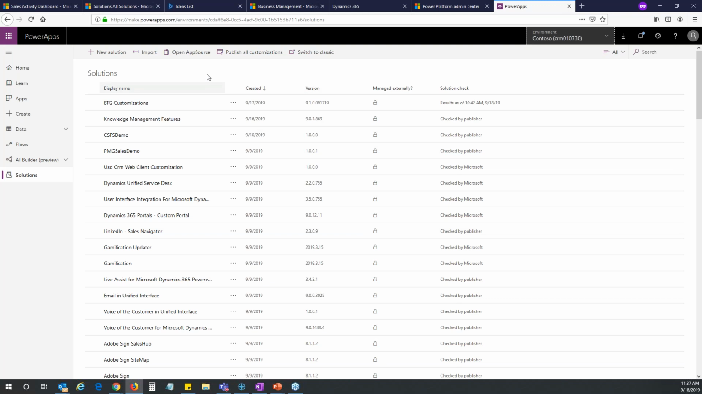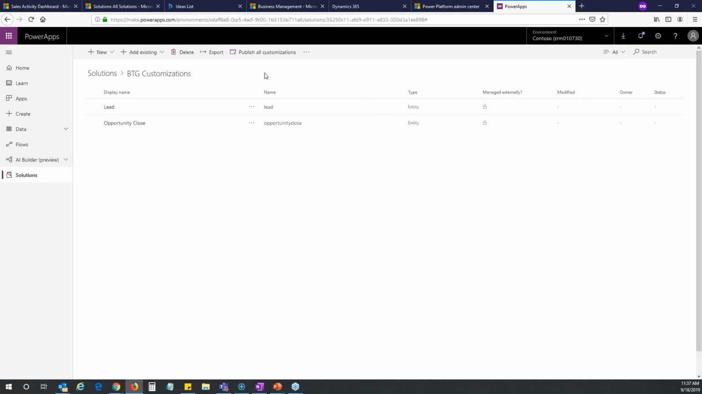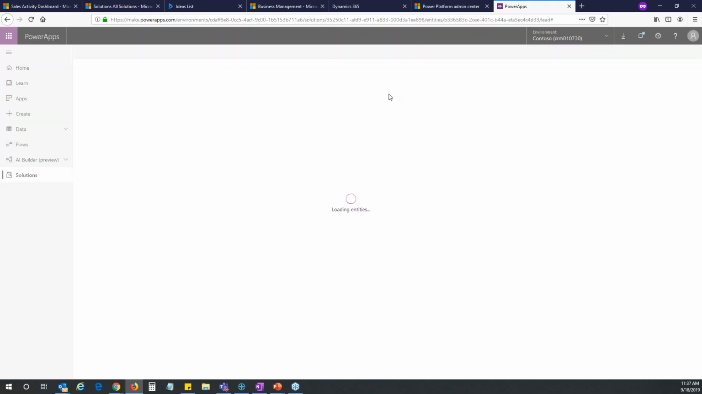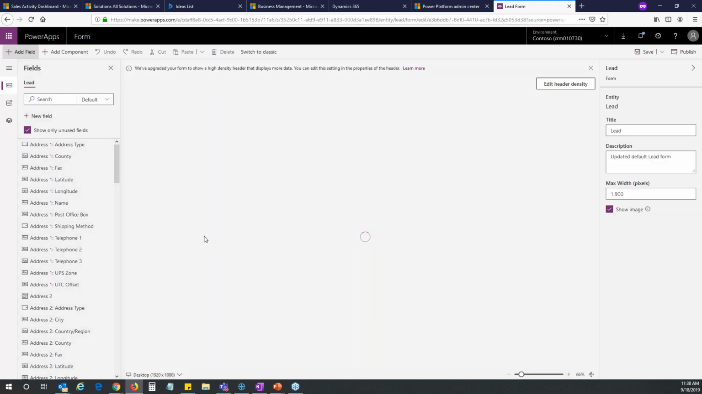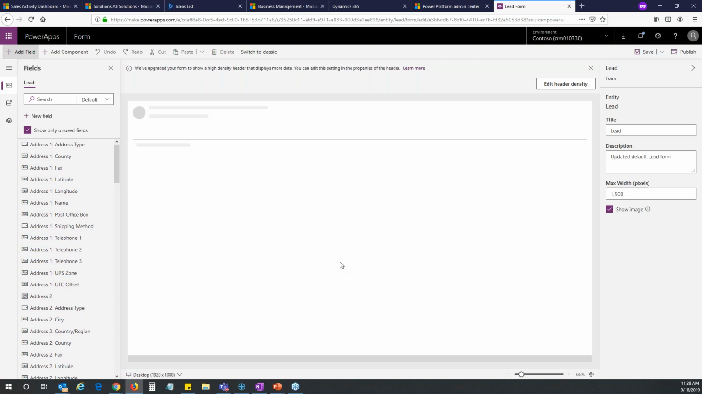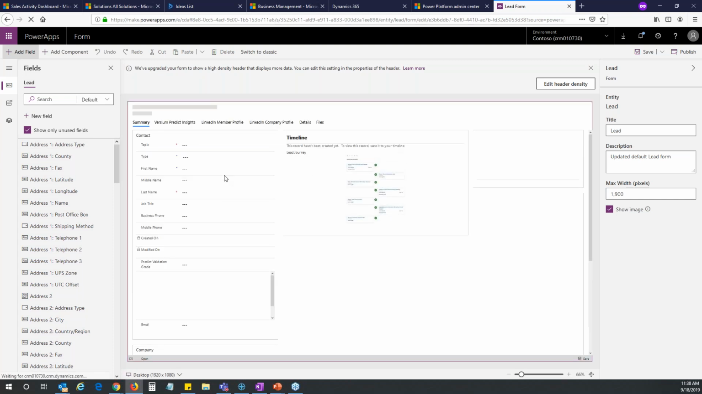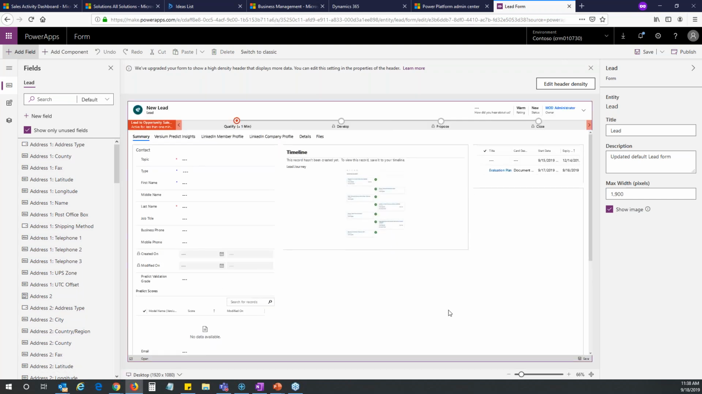And if you haven't looked at any of this yet, let me just pop into my solution here. A couple nice things. There's a lot of nice new features in here. So if I look at a form, I actually can design on the fly. It gives me a real form editor, so I can actually see what my form is going to look like instead of the old way.